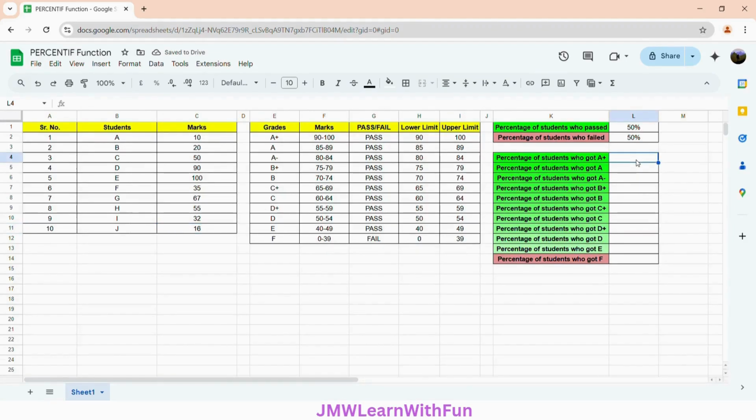Next, to get the percentage of students who got A+, for the grade A+, the marks obtained should be between 90 and 100, including 90 and 100. If we get the percentage of students who got marks greater than or equal to 90, that will also include the percentage of students who got marks greater than 100. If we subtract the percentage of students who got marks greater than 100 from the percentage of students who got marks greater than or equal to 90, we will get the percentage of students who got marks between 90 and 100 including 90 and 100.